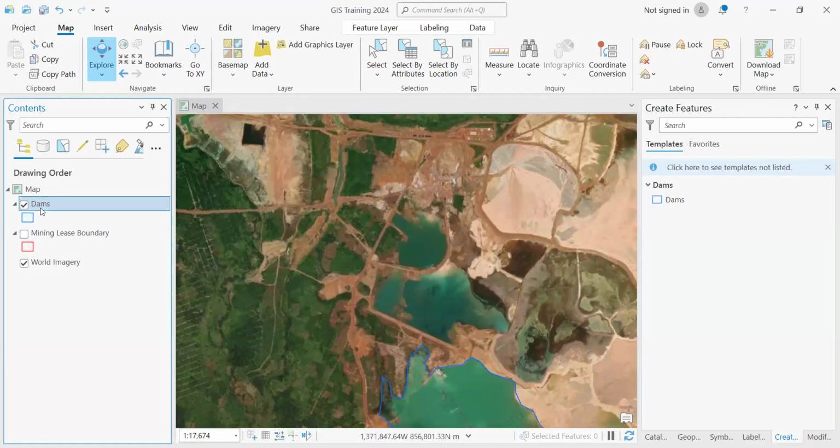Now what I want to do is continue editing dams. Let's say, for example, I want to digitize this dam. Now all I need to do is go to edit.